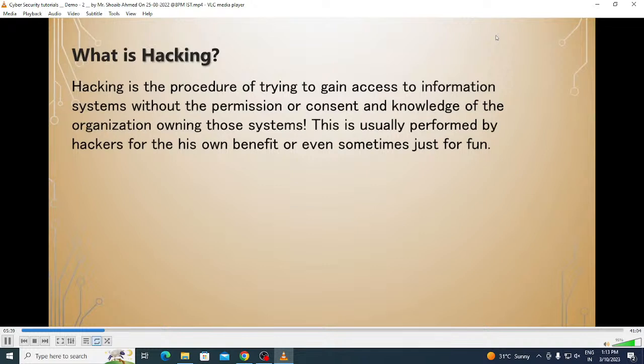The organization who owns those systems has no clue that someone is trying to gain access to their data. And this is usually performed by hackers for their own benefit. So once they get access to the data, they can steal it, they can destroy it, or sell it on the dark web to other third-party vendors.